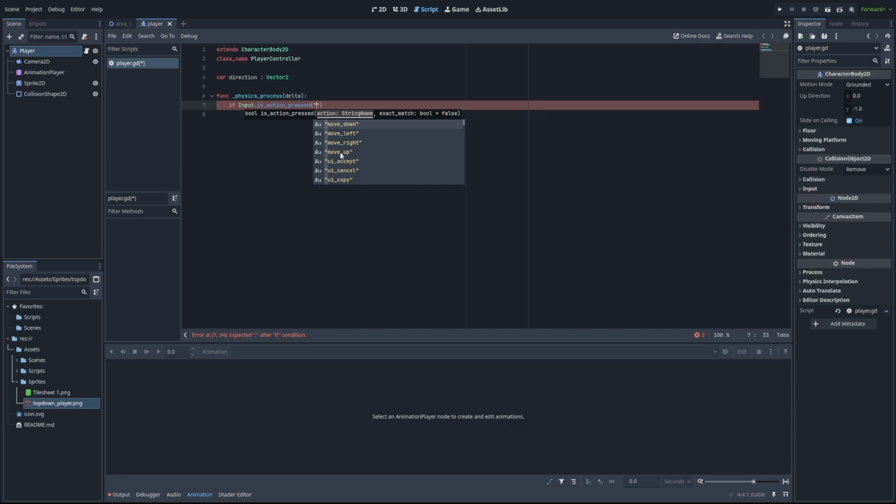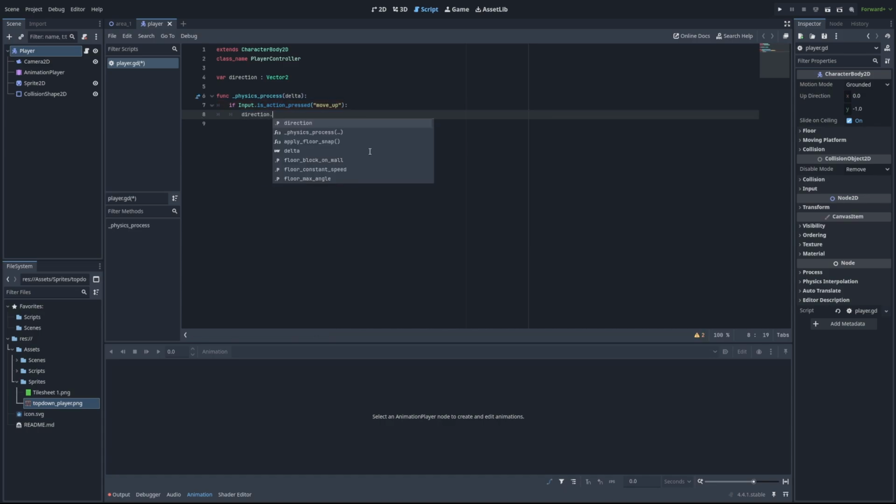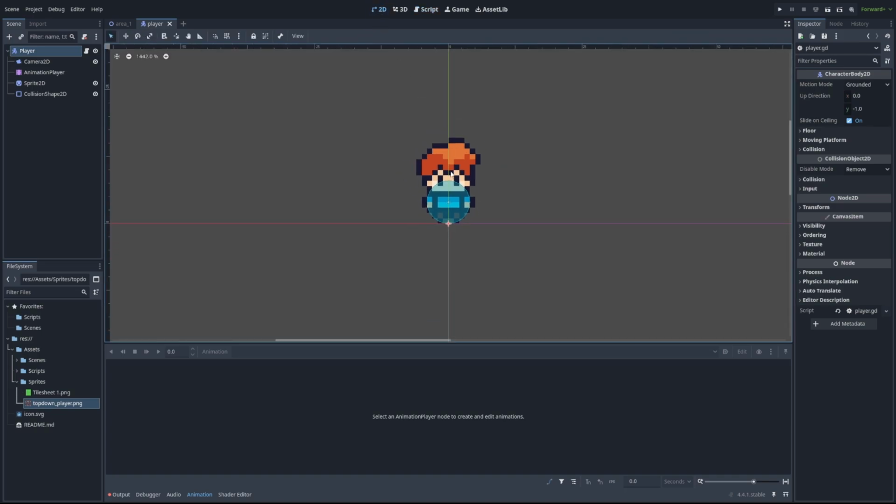So we're going to say move_up and then colon. So if the action for move up is pressed, in other words, if W is being pressed, we want the direction.y to be -1. We're setting this Vector2 based on the input of the player. -1 because in Godot, positive Y is this way and negative Y is this way, just like on a sprite sheet. So if the player is pressing W, we want to set the direction to be up, okay?